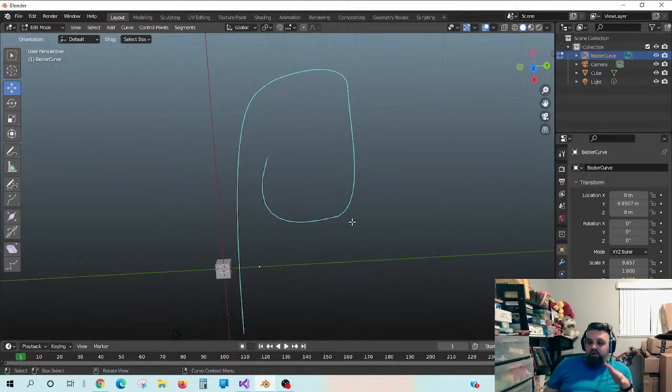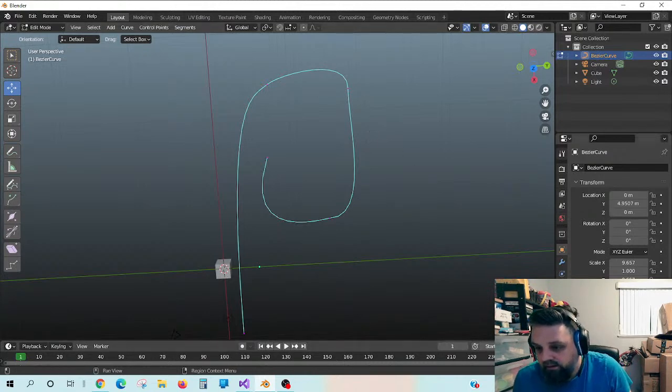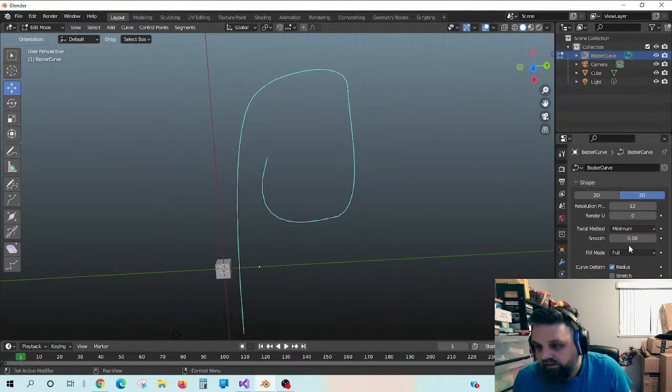But what we want to learn is how to attach this to a line or to a cube so that the cube will be stretched out all the way along here, like a nice little thin thing. And yeah, so this is the Bezier curve, 3D, 2D. Yeah, we're going to want it to be 3D. Oh, radius, stretch, bounds, clamp. That's interesting.